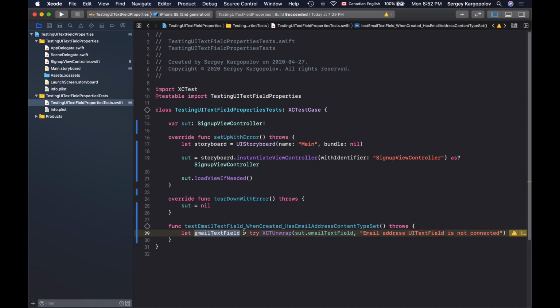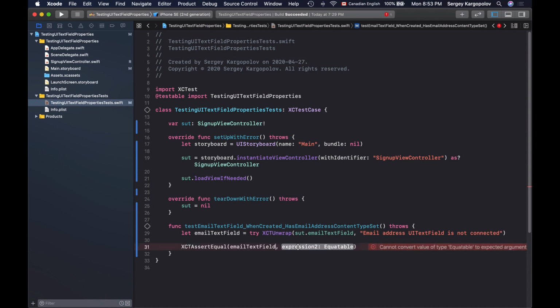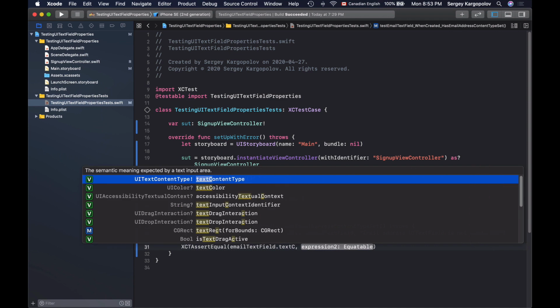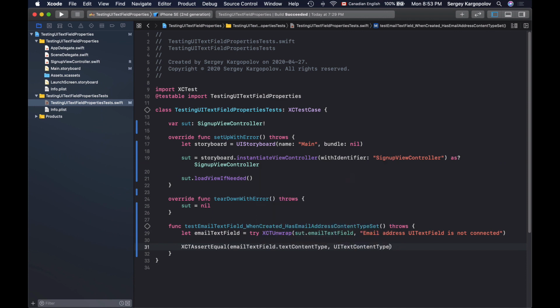Now that I have the UITextField, I will assert that it has the textContentType attribute configured. To do that, I will use the XCTAssertEqual test assertion. As the first expression, I will use emailTextField and then look for textContentType. The data type of this textContentType property is UITextContentType, so I will use UITextContentType to look up the email address content type, like this. If I want to make it shorter, I can also remove UITextContentType and have a shorter version, just like this. If this test assertion fails, I can also log a message like: email address text field does not have email address content type set.